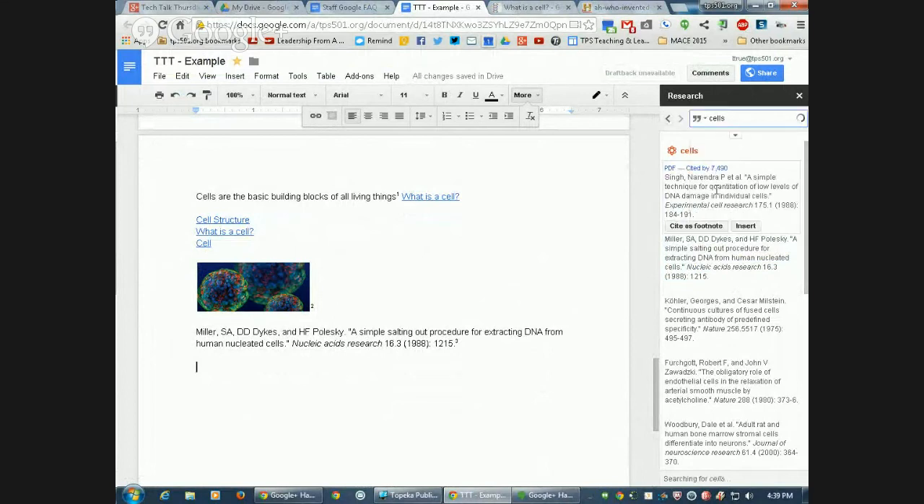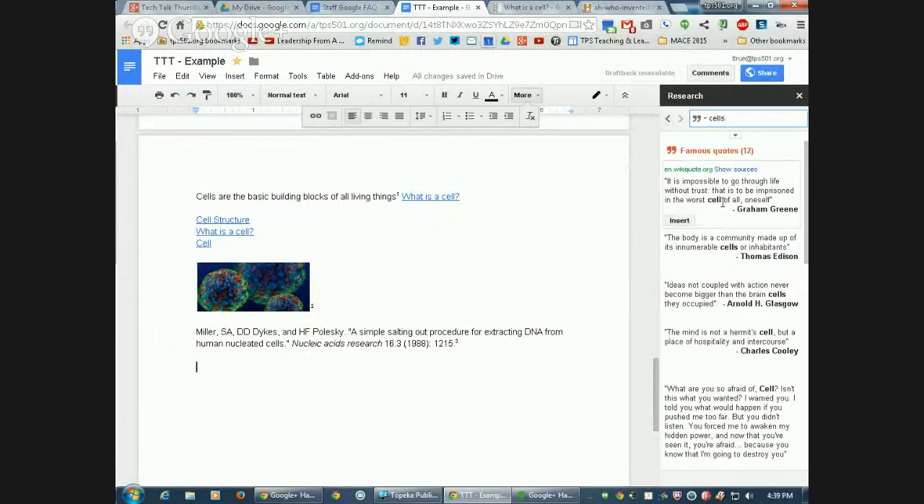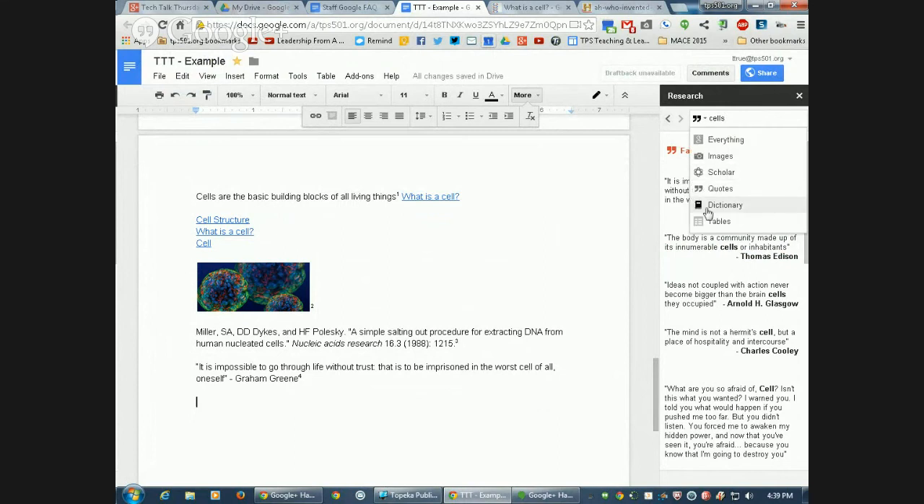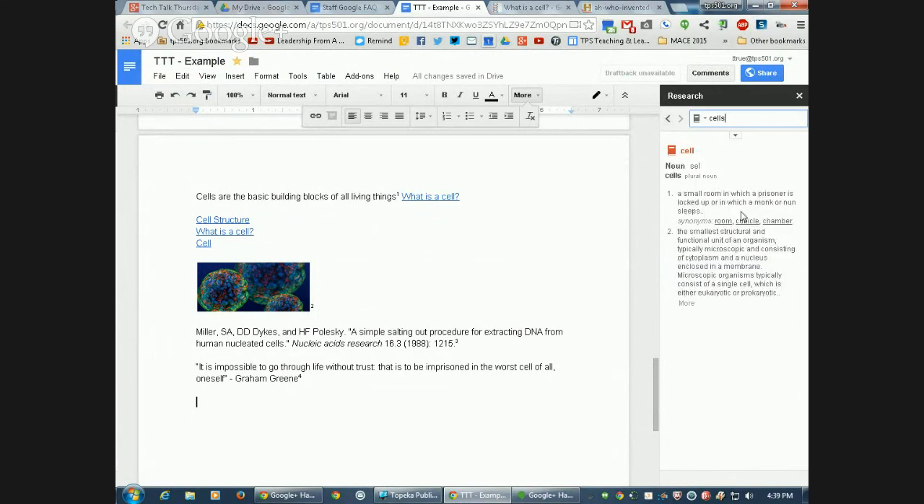And then you have a quote database. And when you insert the quote, it automatically cites it for you. And then you have the dictionary. Now, in the dictionary, there's no inserting, but what you can do is select this and then come down here and just drag and drop. But there's nothing that cites that for you.